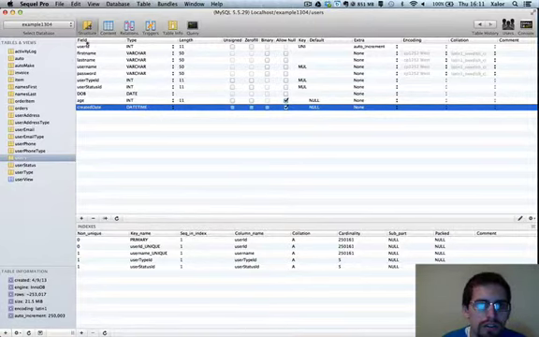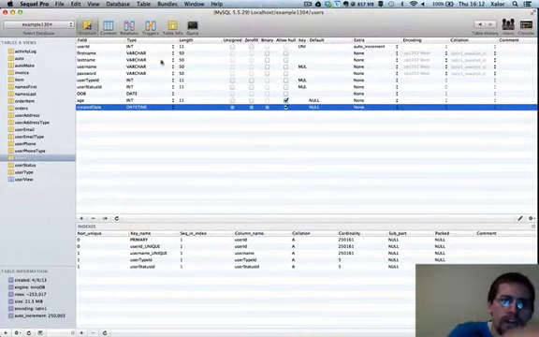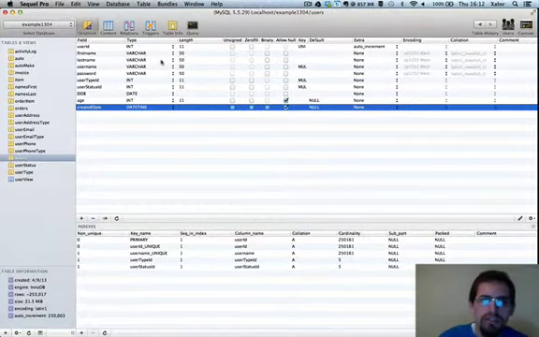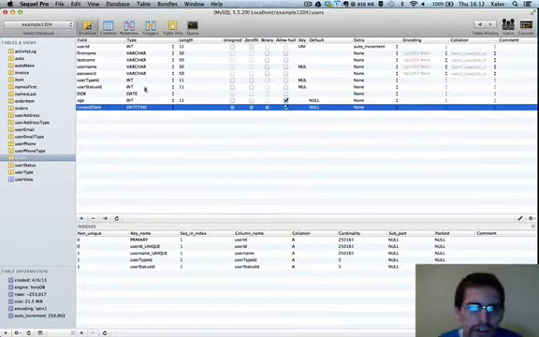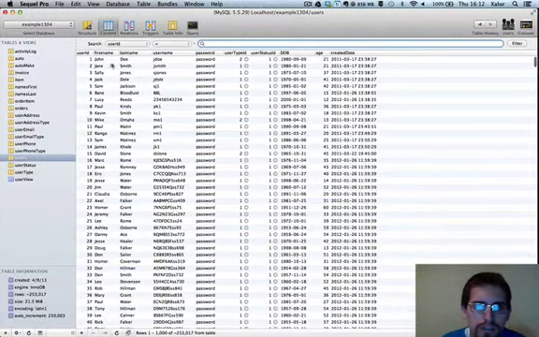So you can declare any column name you want, and you can create as many columns as you need for your application. And you can also set what kind of data can be stored in this table. So let's look at the content of the table.